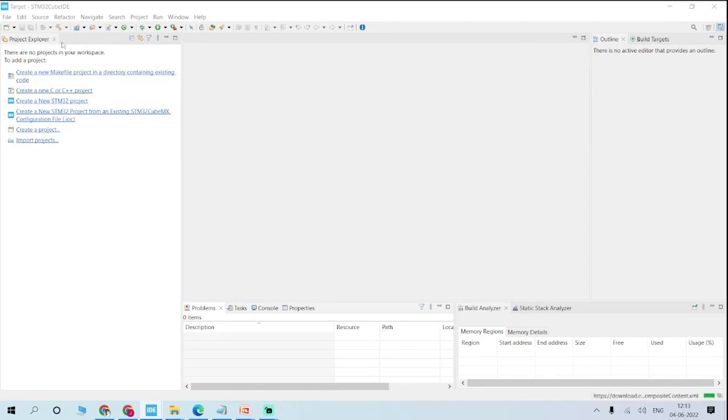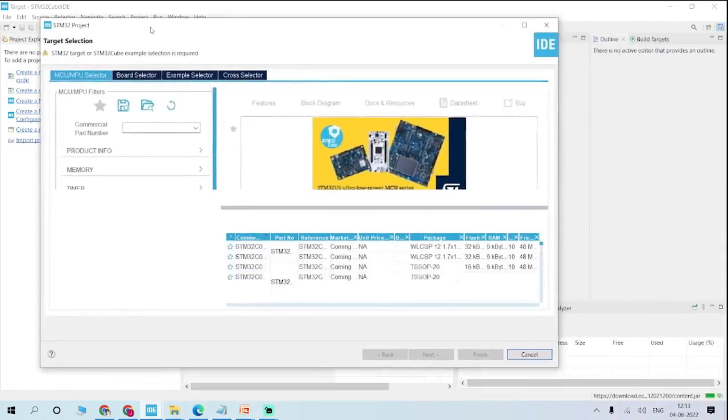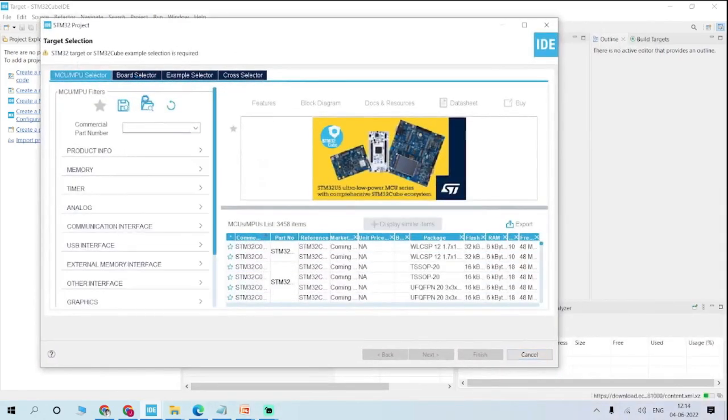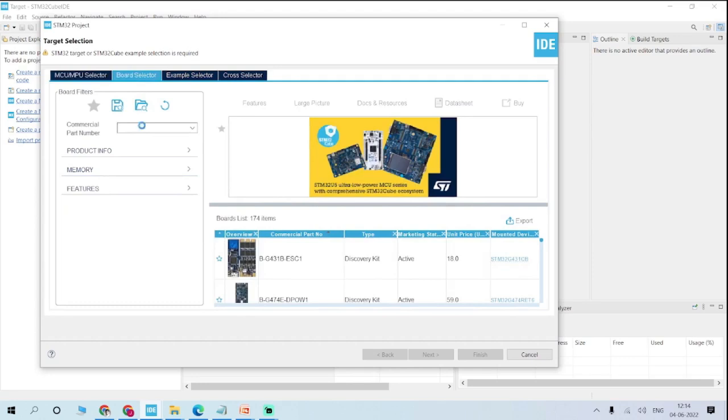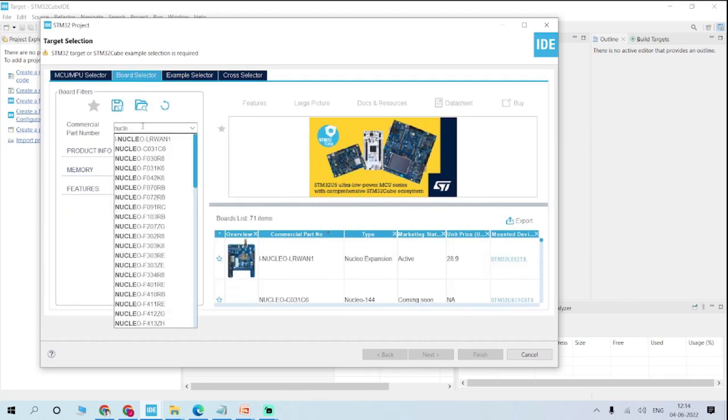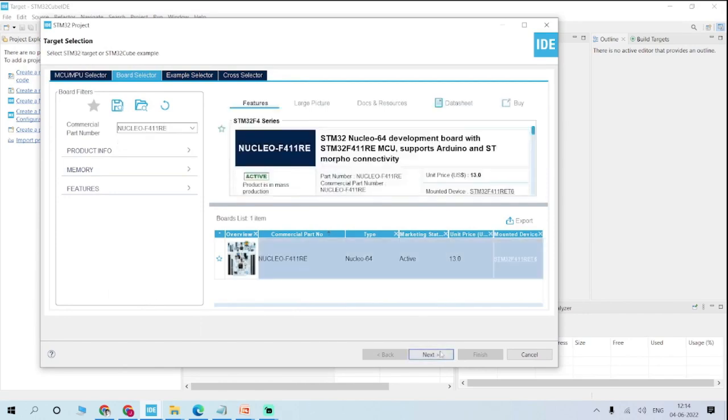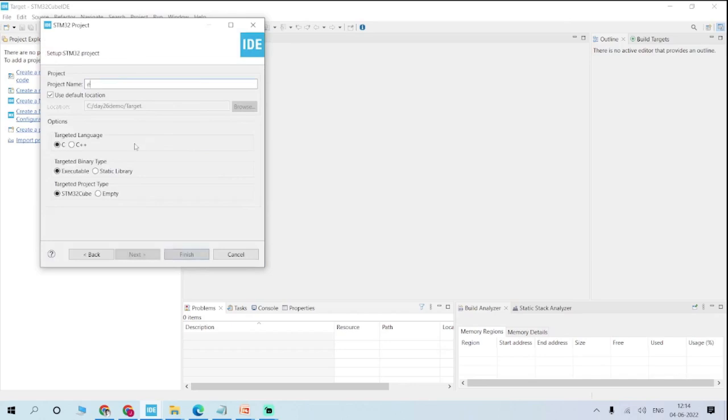So once, okay, choose the board selector, click board selector, choose the board F411RE. Okay, choose this, click next, and this is an example. I rename this as LCD, click empty, click finish.